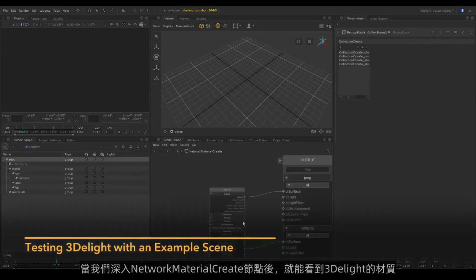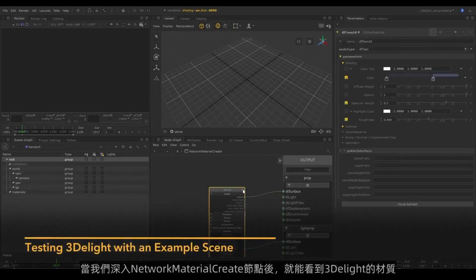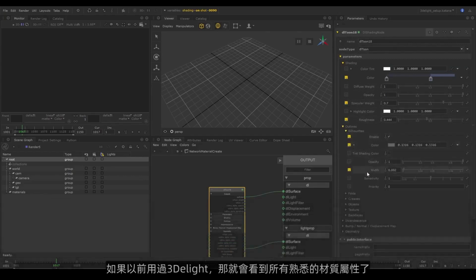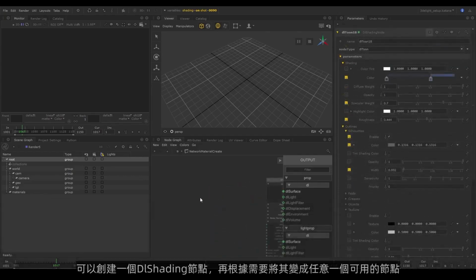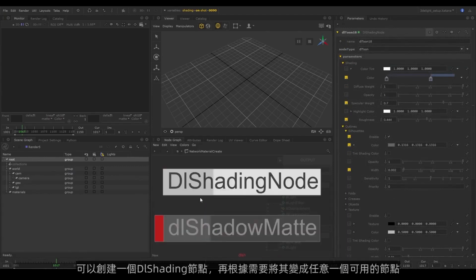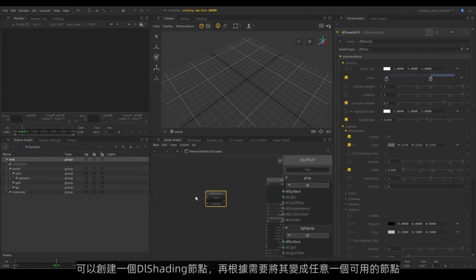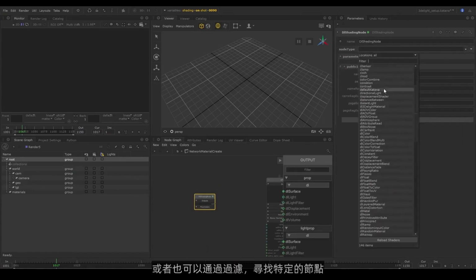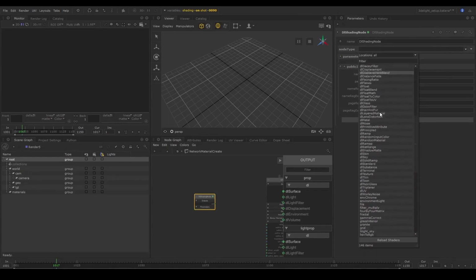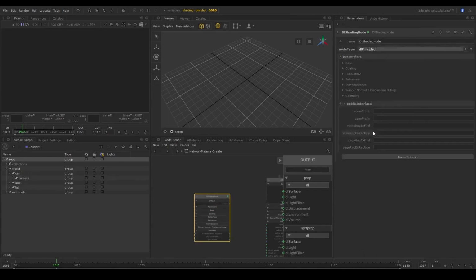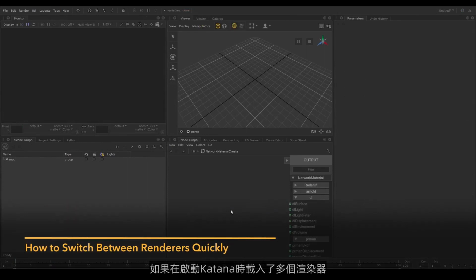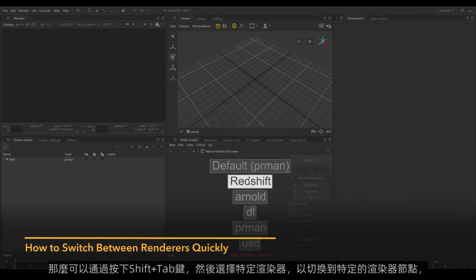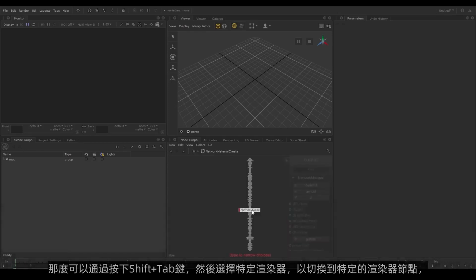When we dive in a network material create node, we can see the 3Delight materials. If you worked with 3Delight before, you'll see all the familiar material properties. You can create a DL shading node and turn it into any of the available nodes based on what you need. Or you can also filter to find specific nodes. If you launch Katana with multiple renderers loaded, you can switch to the renderer specific nodes by pressing Shift with Tab and selecting the renderer you want to work with.